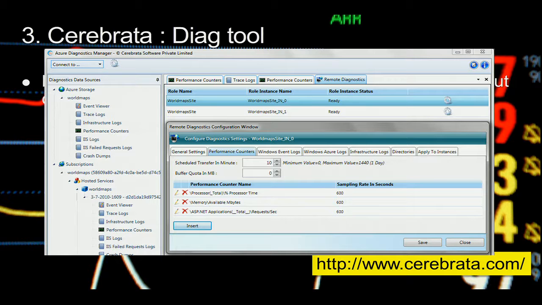This is what it looks like. I'm going to show you a demo live in a second, but this is basically what it looks like. On the left, I'm going to pick my subscription, the application that I have deployed. In this case, there's a pop-up configuring what performance counters we're going to track. So we're tracking percent of processor time every 600 seconds, available megabytes of memory every 600 seconds, and the total requests per second across the application servers every 600 seconds. Those are then transferred, you can see here in the middle, to blob storage. Actually, perf counters are going to go to table storage every 10 minutes.